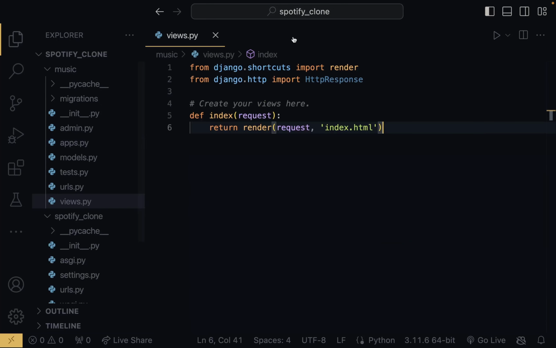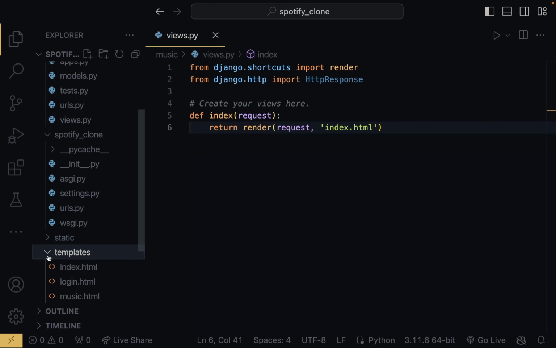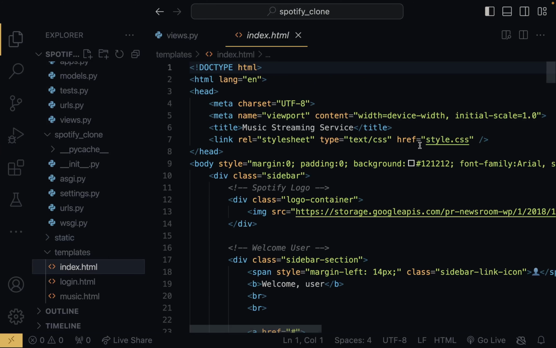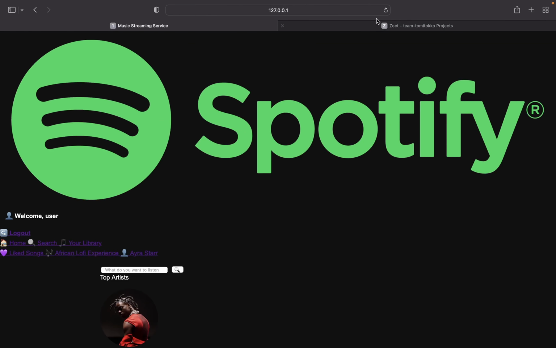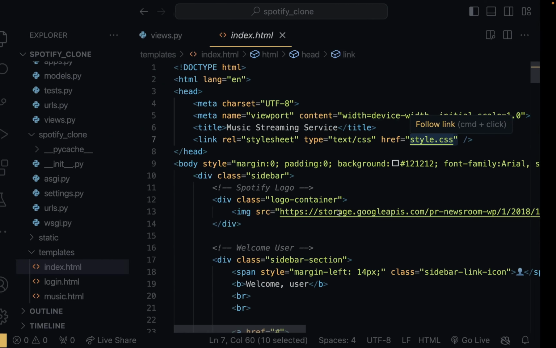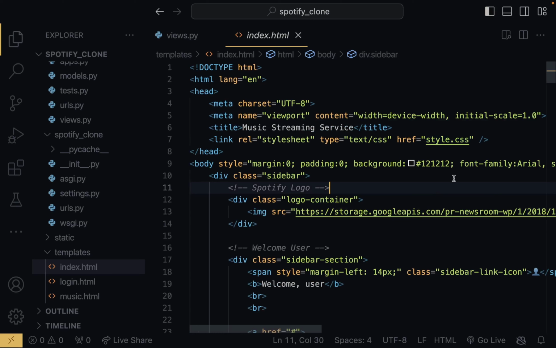We can save this. If we come back in here into index.html, you're going to see that it is being connected to the style.css that it needs. But if we come back here, it still doesn't make a difference. The reason why this doesn't make a difference is just because Django uses a different way to connect static files to the HTML file.